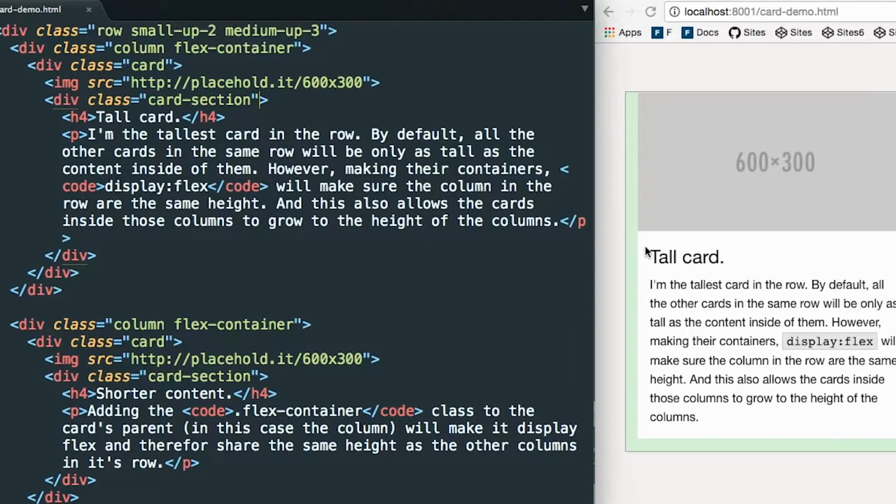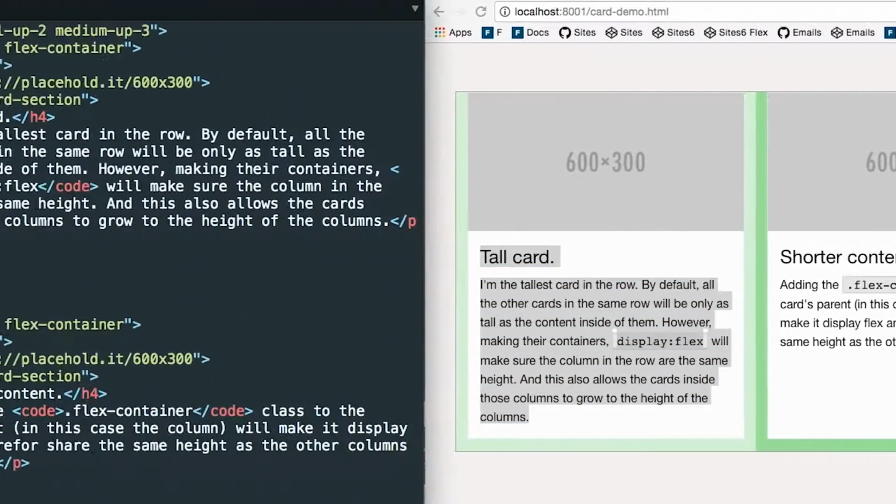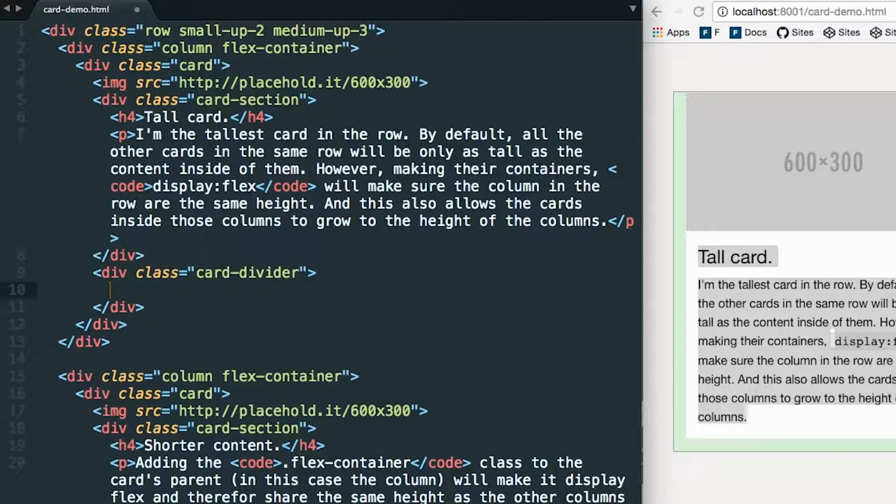And so what that means is that this section here that has the card content will actually grow to take up as much space as it needs to fill the entire height of this column, which it's doing, as you can see here. But you're really going to see that when I add another piece of content. So what I'm going to do is use a card divider. And a card divider is built into Foundation's cards, and we can put anything we want in here. So we're going to put a button in here, and you'll see what I mean.